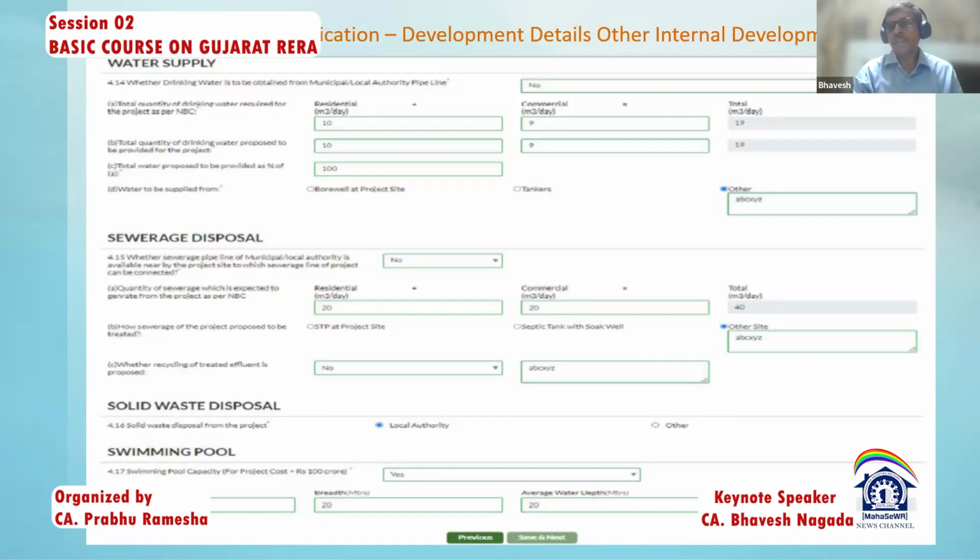Whether it can be 100%, 80%, 70%, whatever, it is based upon the project listing needs. Now, how the treatment will happen, whether the treatment will be done by the local authority, or whether there is an effluent treatment plant in the process or otherwise. So you have to look into that aspect and reply here. Then, whether there is a recycling of the effluent proposal. If it is yes, you have to put yes. If it is no, you have to put no.